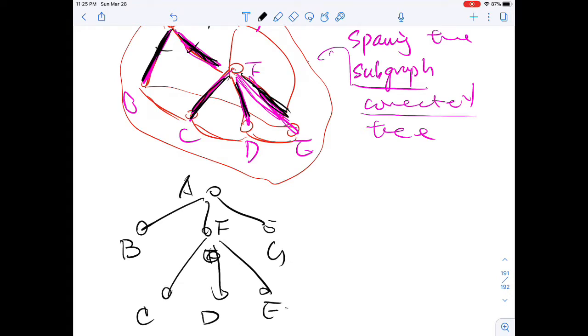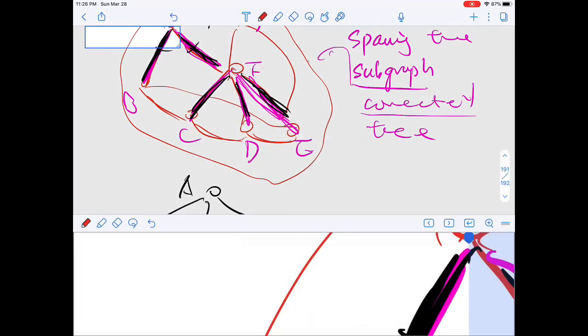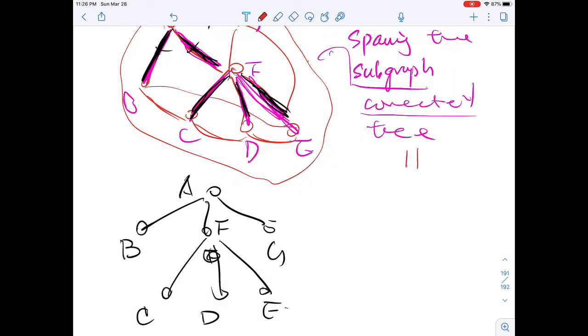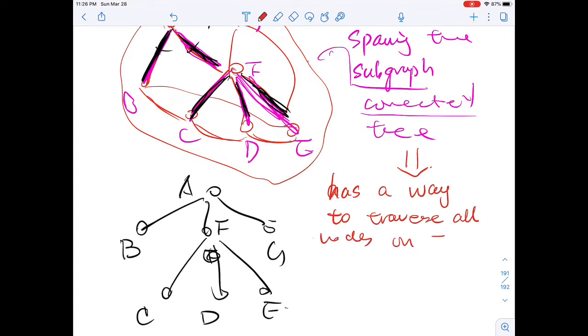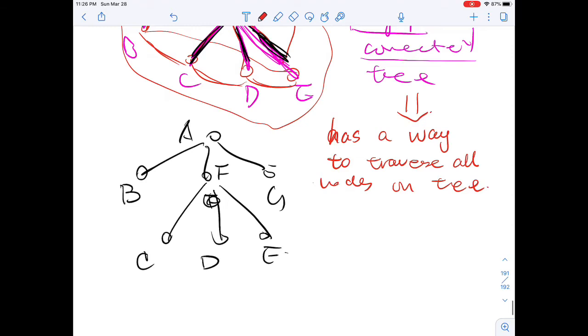Now if I have a spanning tree, the next thing I get is a way to traverse all nodes on the tree. How do I traverse? I can use the so-called standard depth first search traversal. A to B, B to A, A to F, I just travel along this way. You can see that.